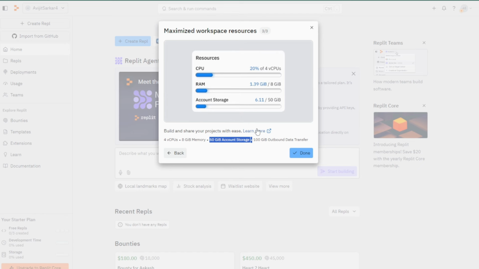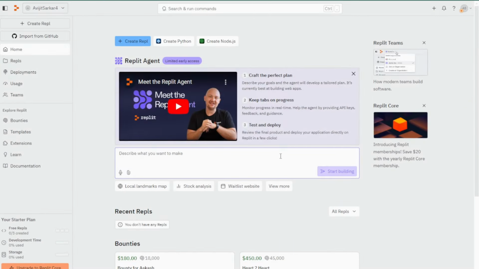This is really nice. That means I can actually code from anywhere. I don't have to carry my heavy Mac with me every time. I can just go anywhere with my phone and I can start building my app. That's great. Just going to click done.